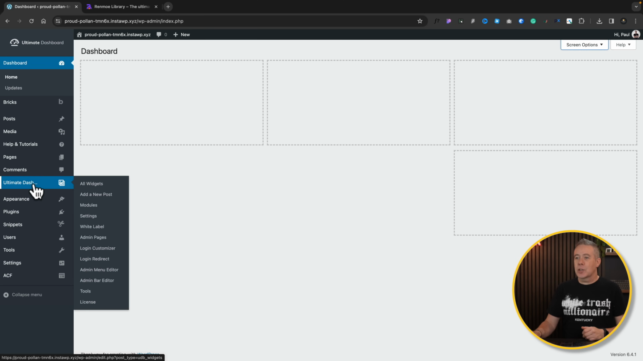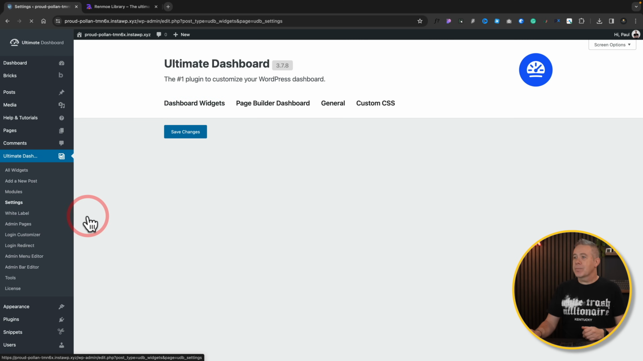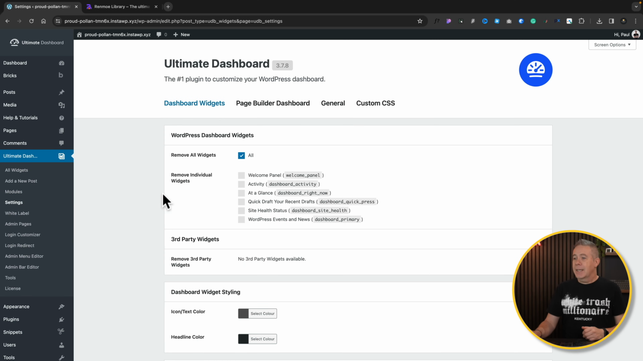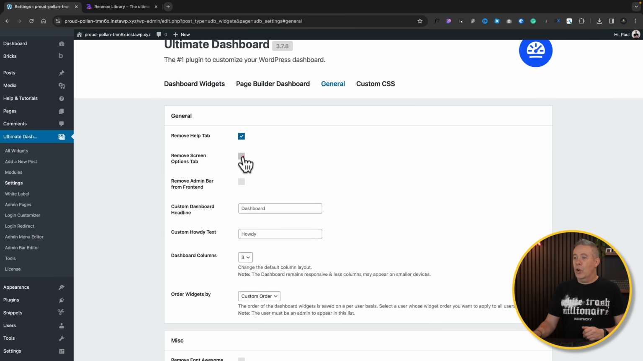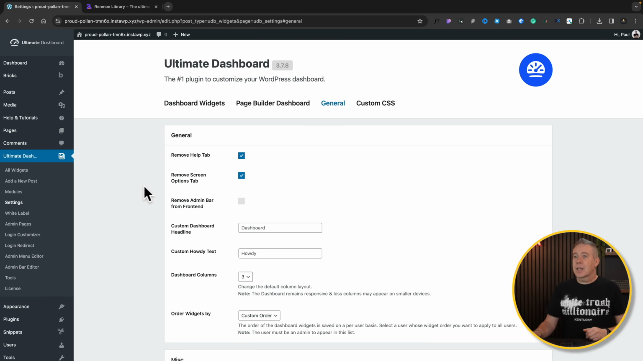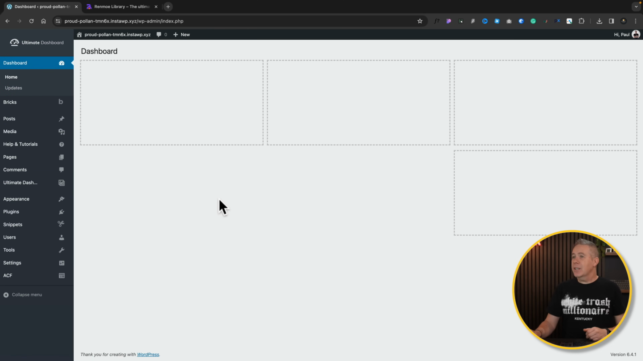So let's come back into Ultimate Dashboard, back into our settings. And from there, we're going to come over into the option for General, and we can remove the Help tab, remove the screen options. You can also remove the admin bar from the front end, which is this bar you can see at the top with new and so on. If you want to remove that, you can do it. Save our changes, come back out to our dashboard, and you can see things do look a little cleaner.